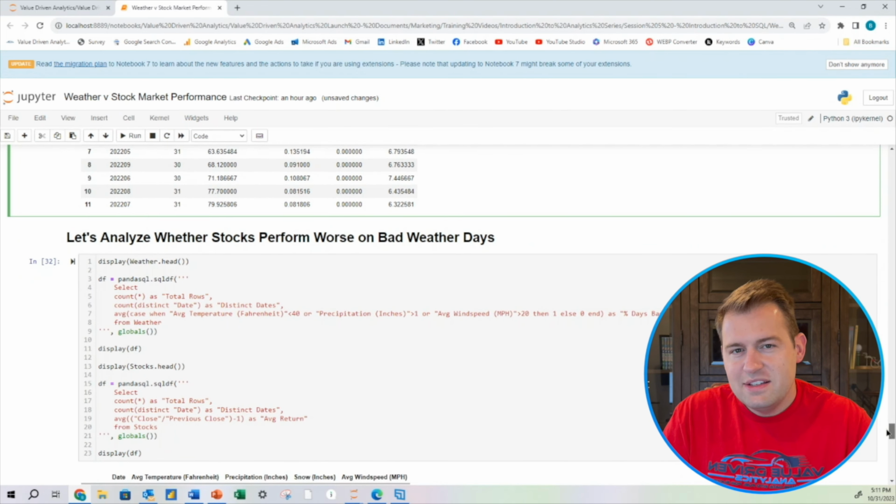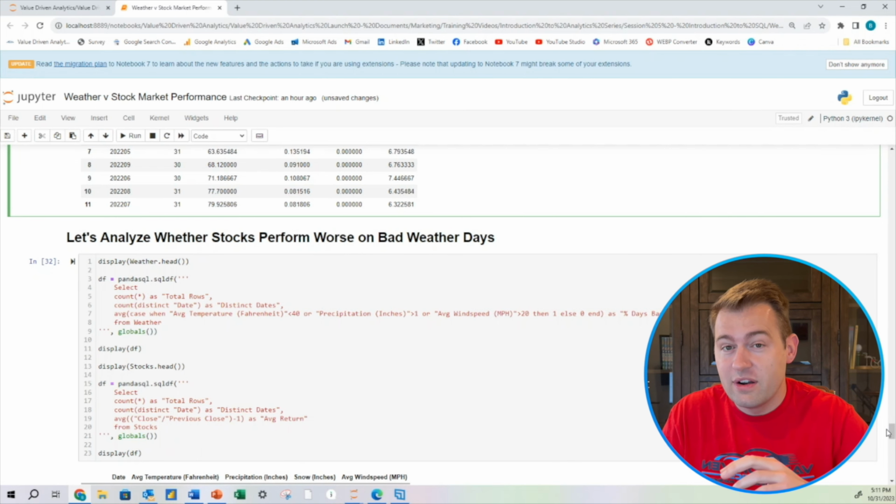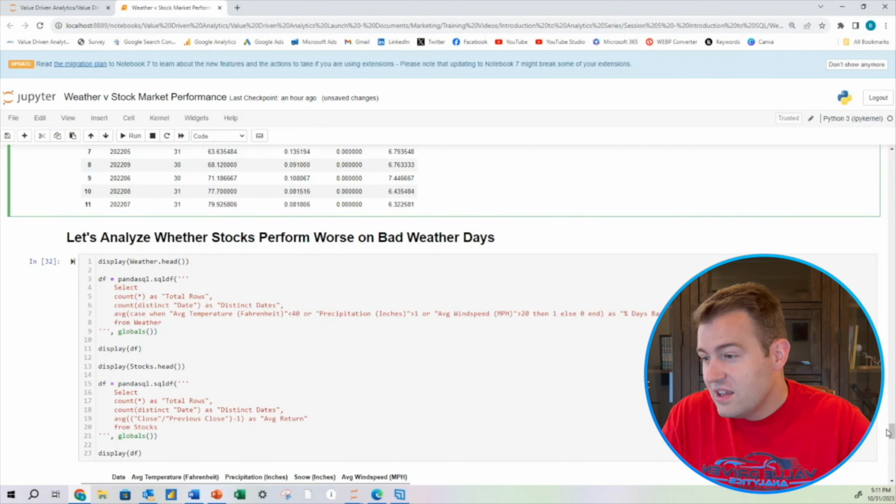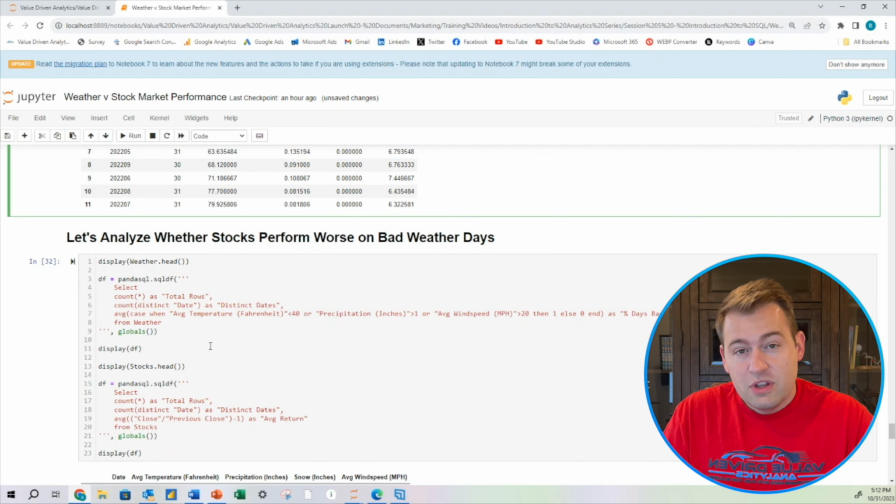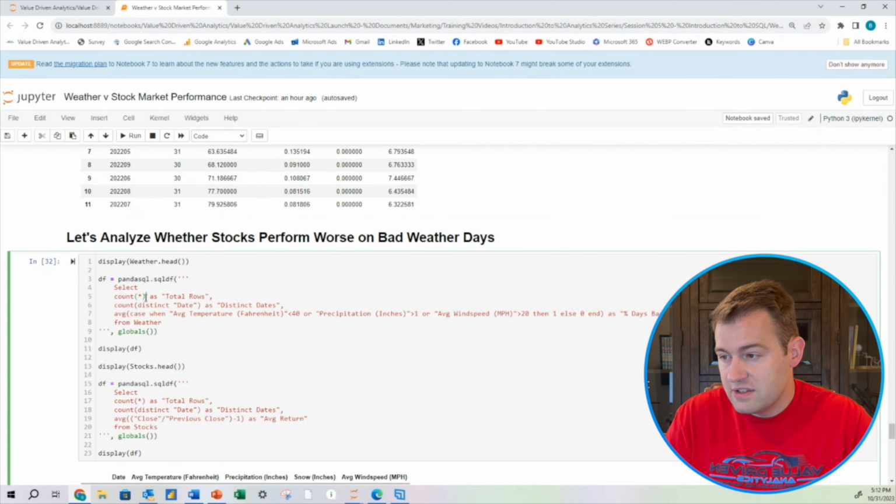All right, that being said, we've covered a lot of SQL syntax so far, just to show you what it's like. Now we're starting to get into our actual analysis of trying to understand whether there's a relationship between weather and stock market performance. So first thing we're going to do is a little bit of exploration. We're going to make sure we know what one row represents in our data set by counting star in our weather data set and counting distinct of date, which is what we think one row represents.